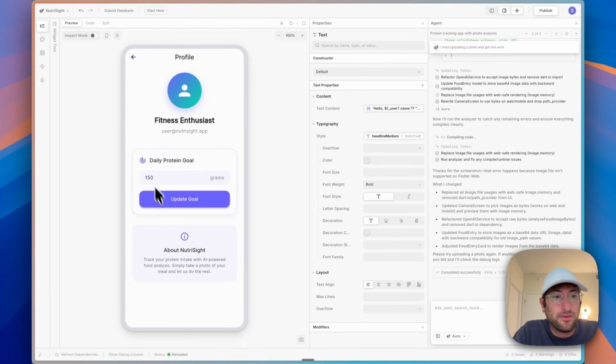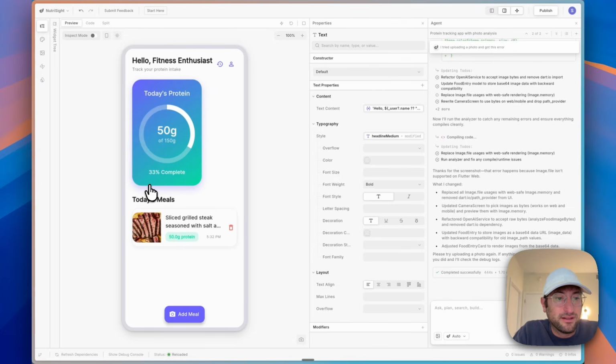We can update a goal of what we want for our protein of the day. And that's it right now. So very simple MVP, but there's some more features we want to add. We want to make sure we have a backend.